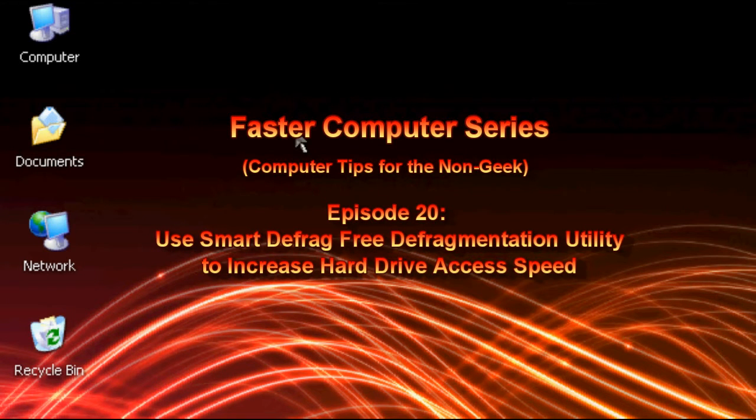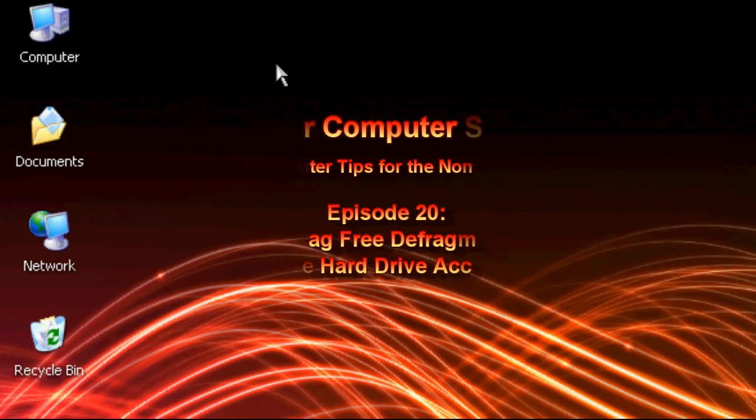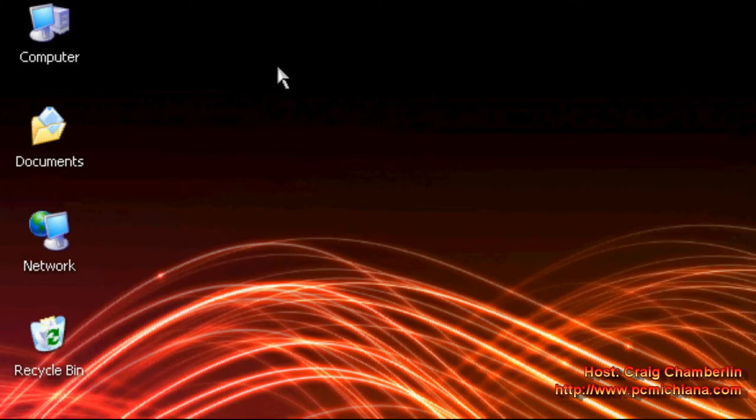We are moving forward with the Faster Computer Series, and we are already on episode 20, the big 2-0. I have something special planned for you guys today. You're going to really love this speed tip. Notice I haven't done anything on defragmentation yet? Well, there's a very good reason for that, because I like to make you guys clean out all the junk and go through a whole bunch of speed tips before we defragment.